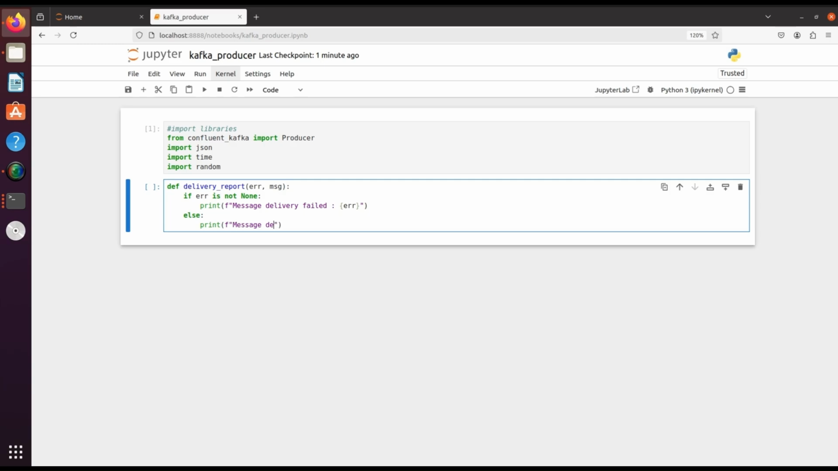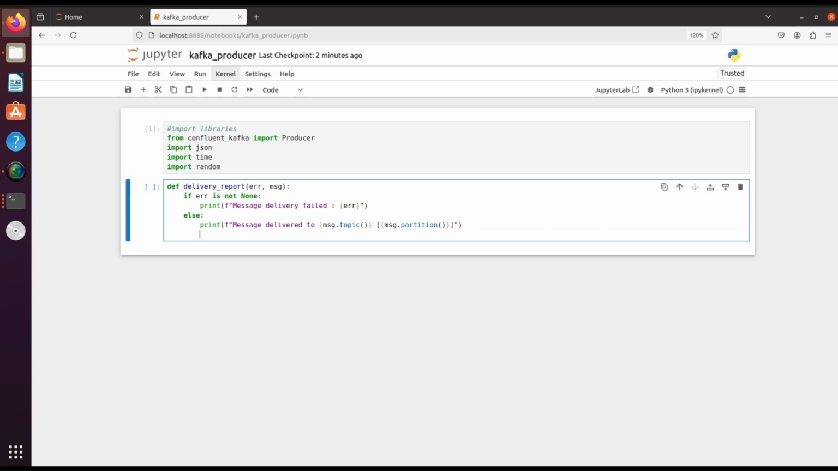Now if there was no error, we move on to the else block. This means our message was successfully delivered. Here we print a confirmation that the message was delivered. This line shows us the exact Kafka topic given by the msg.topic function and the partition within that topic shown by the msg.partition function. This is useful for verifying exactly where our message ended up in Kafka.